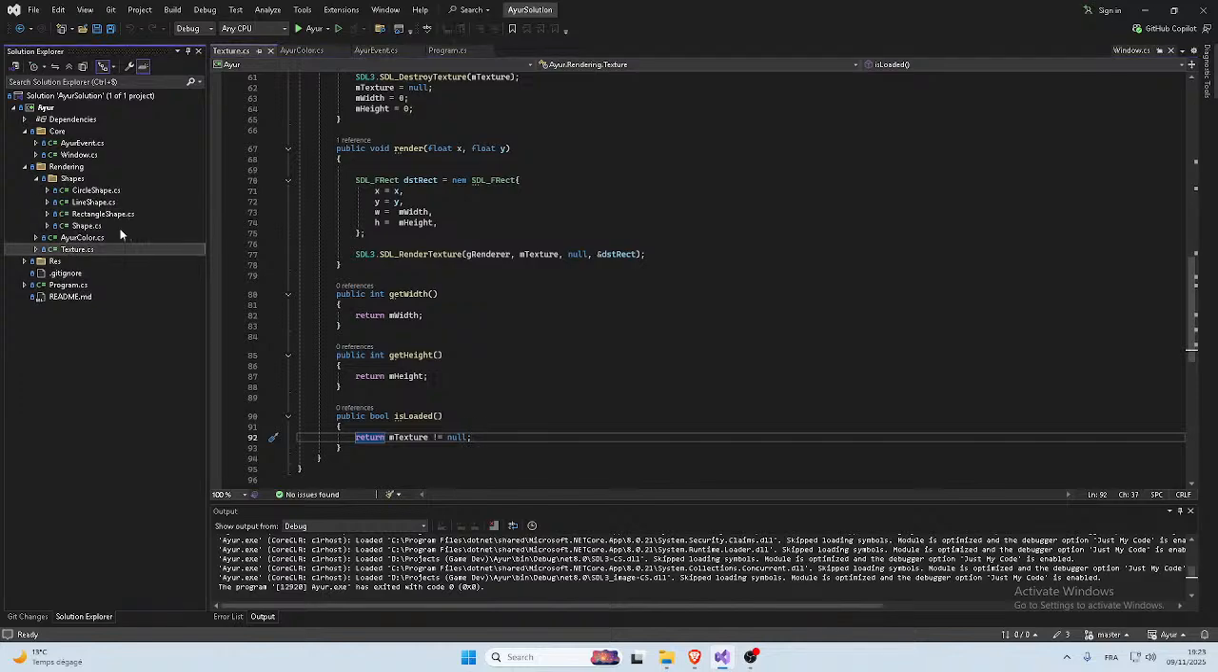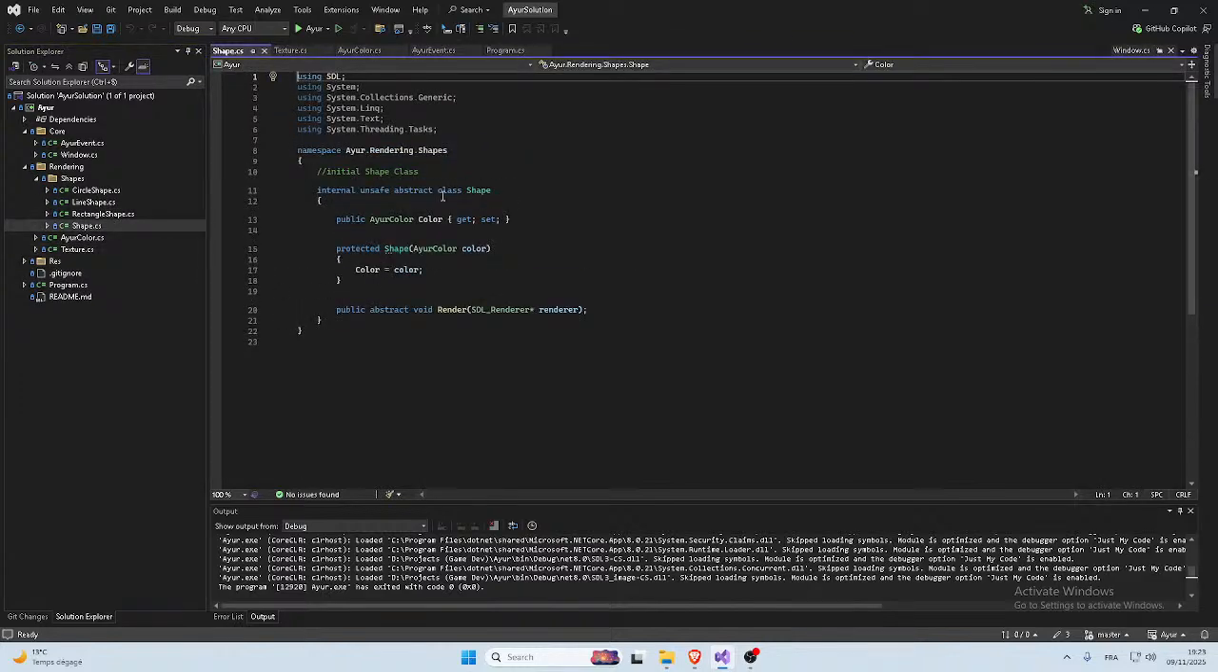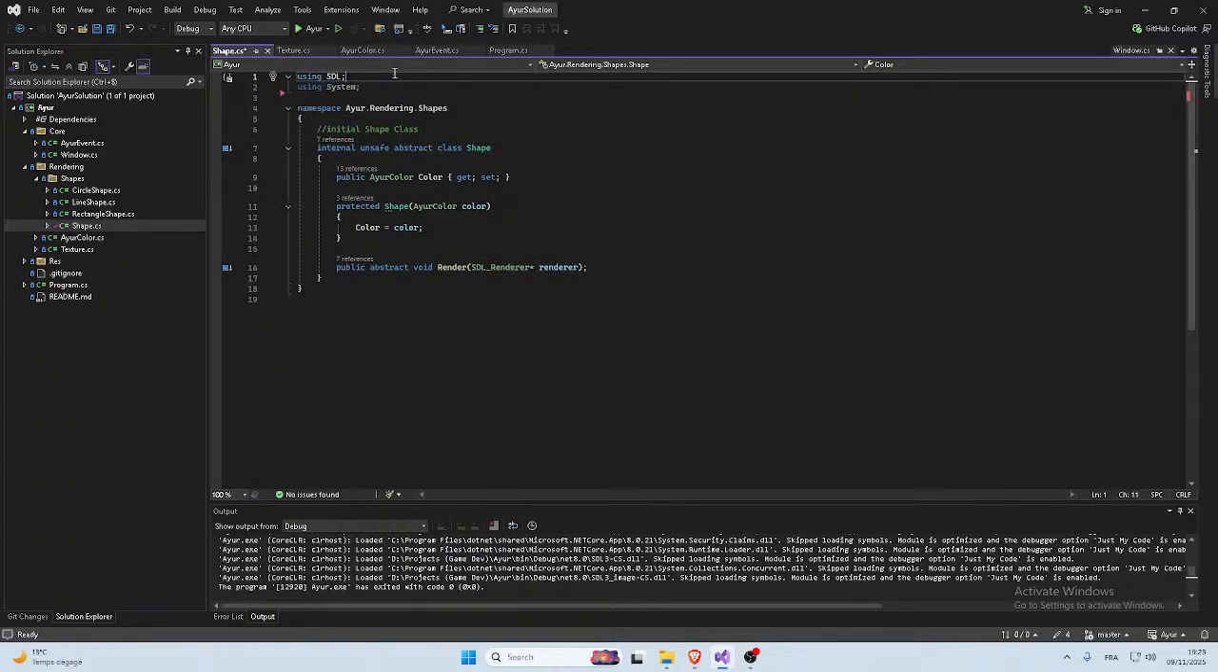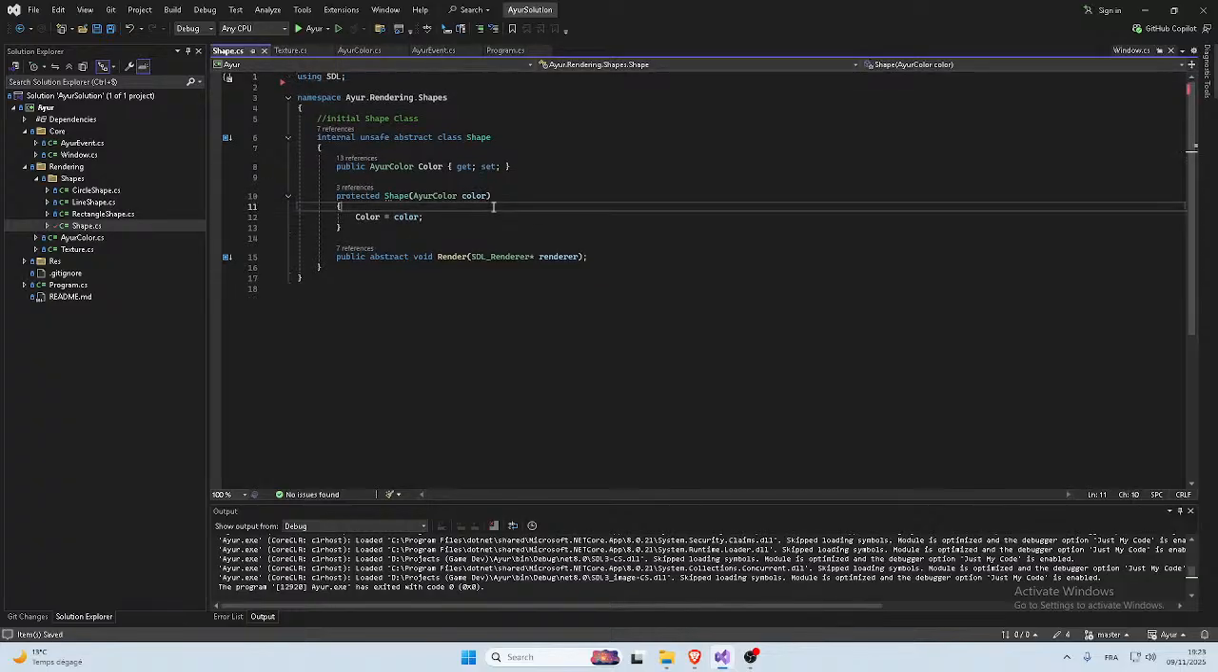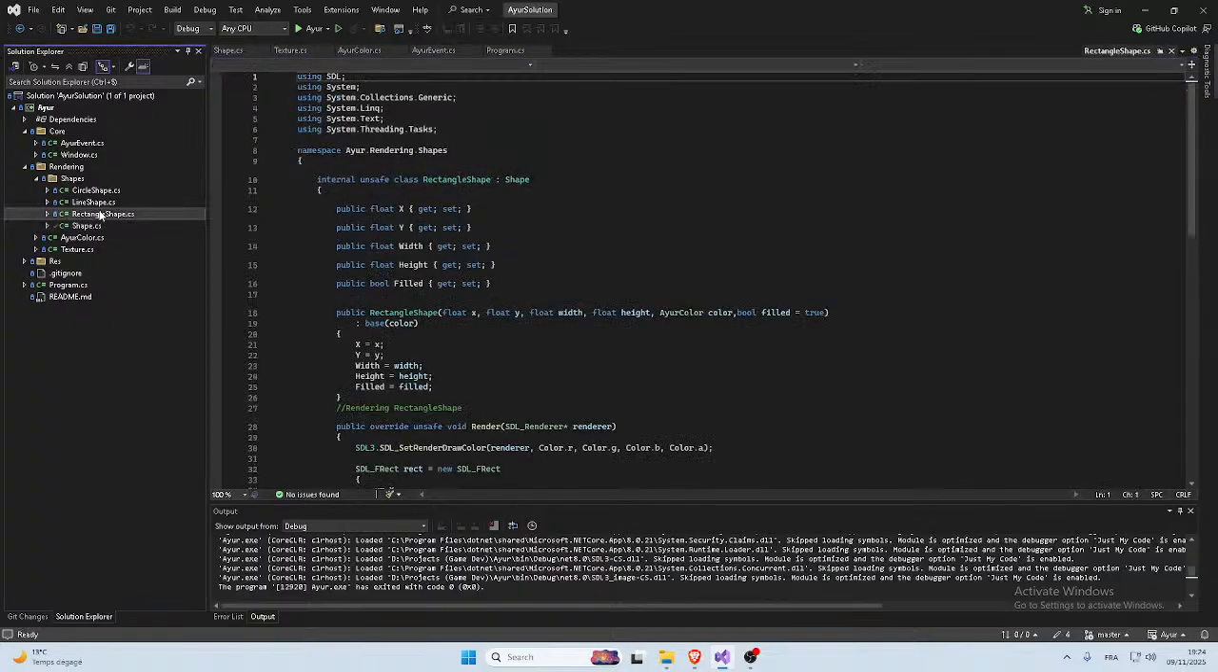Now we go to the shapes. We have the shape class. So this is not actually important. We can just remove it since it's not used. Okay, we have now the shape class, which is using the SDL renderer, of course. So the shape class is the main class for the shapes.